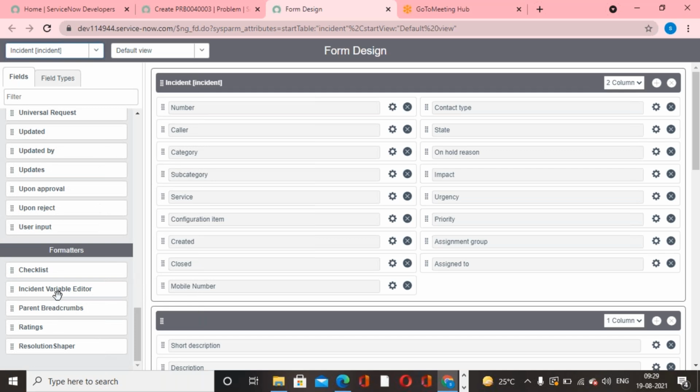the process flow formatter is not available by default for the incident table. If it is already available, like for problem, then we can directly add it to your problem table and directly add it to the change table. But the process flow formatter is not available for the incident table. In this case, how can you create a new one?